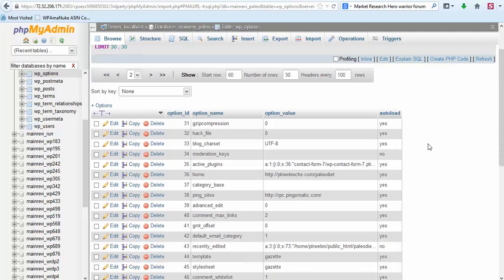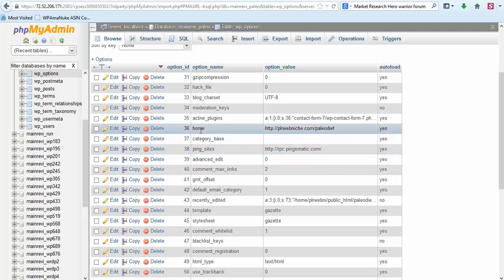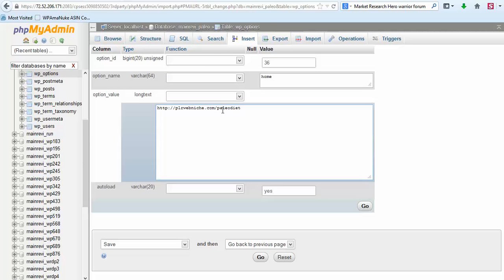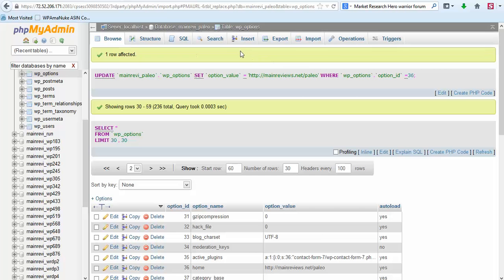The next piece of information we are going to edit is the home. Right here where it says home, we need to edit this URL, just like we did last time with the site URL. So we're going to click on edit, and we're going to edit this URL. Okay, so we have our URL there. Now we're going to click on go. At this point we're done with phpMyAdmin. We can close that out.